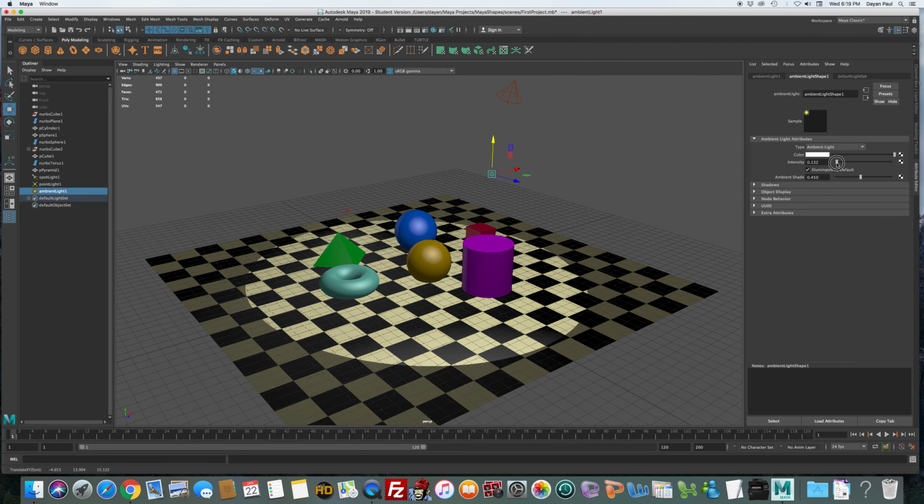We never want that at a very bright level. Usually it's what we call the fill light. That's to fill in areas that we feel are totally black or just not getting enough overall light. So this will light up your scene overall.